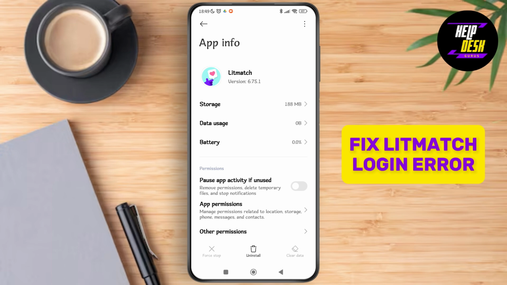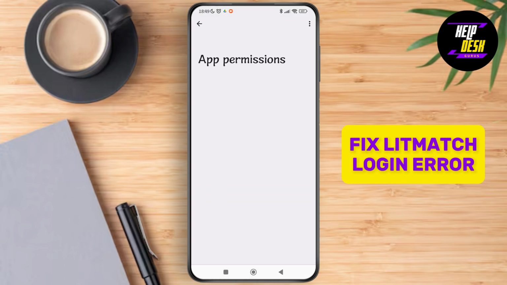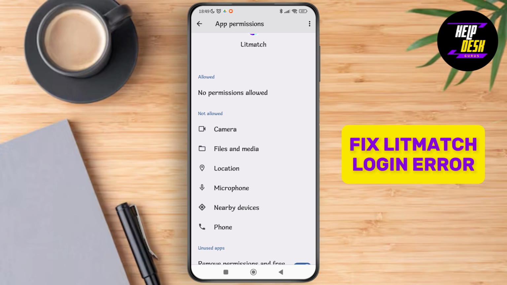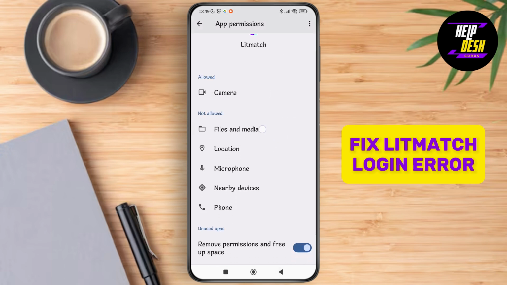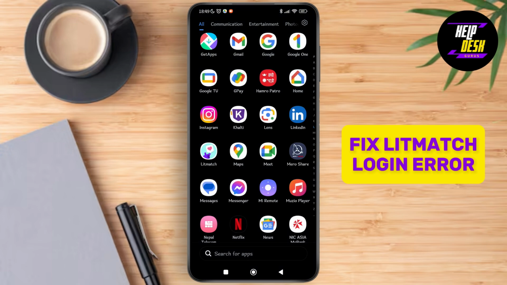and if possible you can delete all data as well. Then tap on app permission and make sure that you have toggled on all the required options over here. Right now it's not toggled on, so just make sure that you give that access to all the options required for the application. After doing that, you can just go and log in again and your problem might be solved.